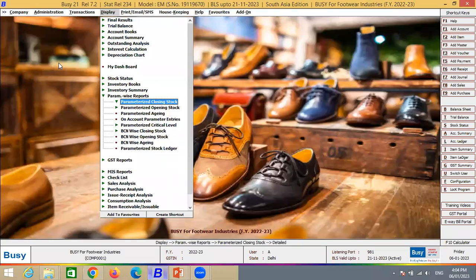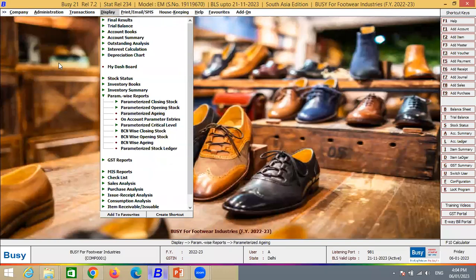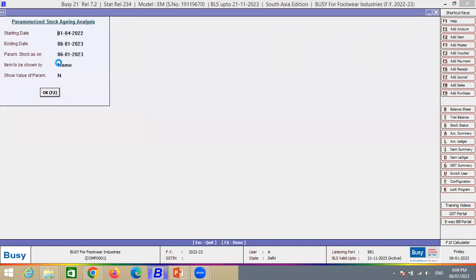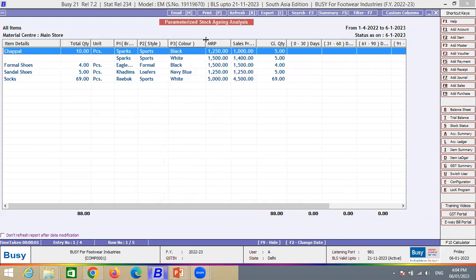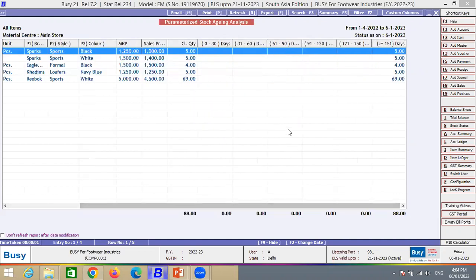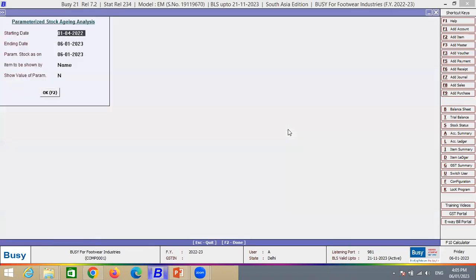Next, we have the parameterized opening stock report also. Next, the parameterized aging report for one item, group of items, all items, or selected items. The parameterized aging report will be like this: brand-wise, size, style-wise, color-wise, MRP-wise, 0 to 30 days, how much stock is available, 31 to 60 aging, how much is available, 61 to 90, how much is available. So this kind of aging report you will get here.